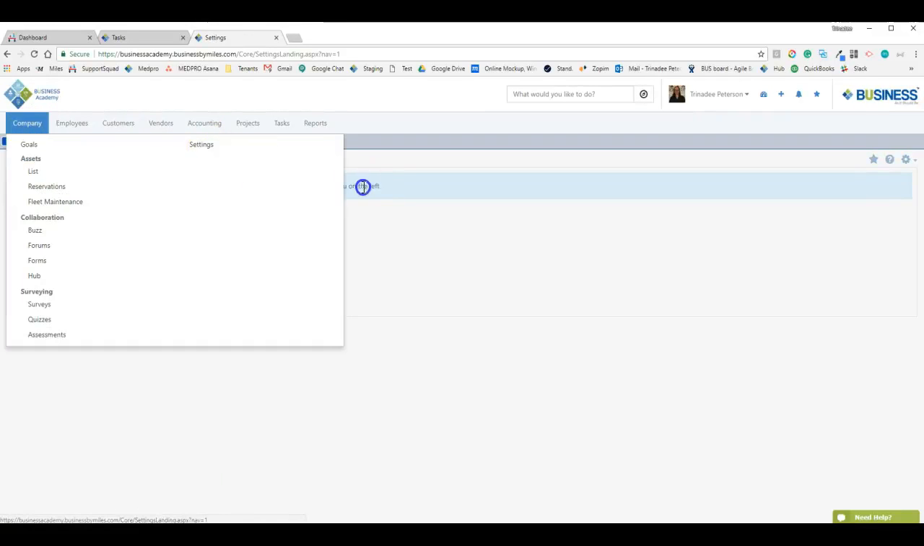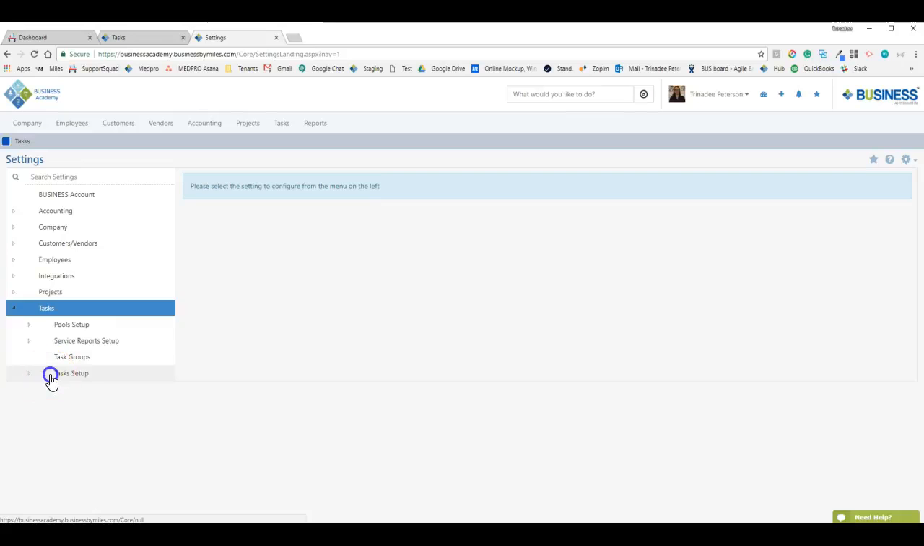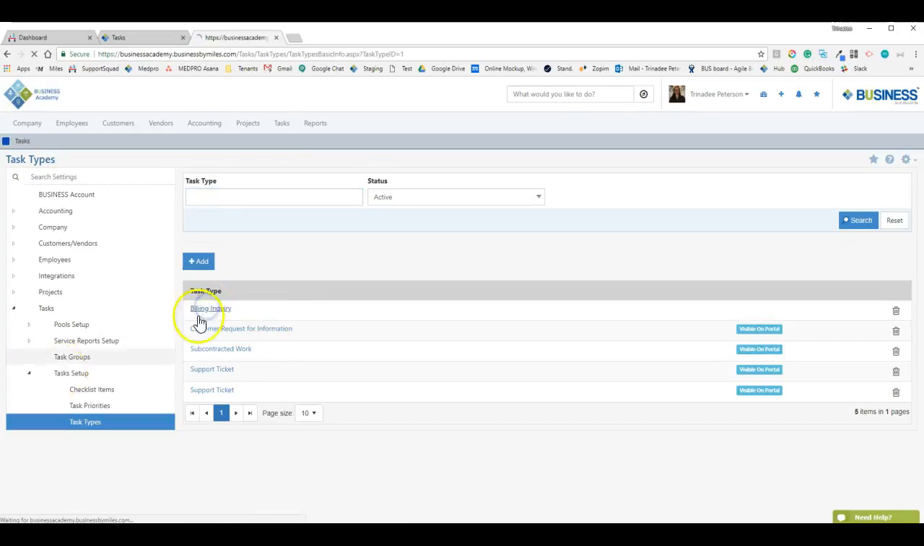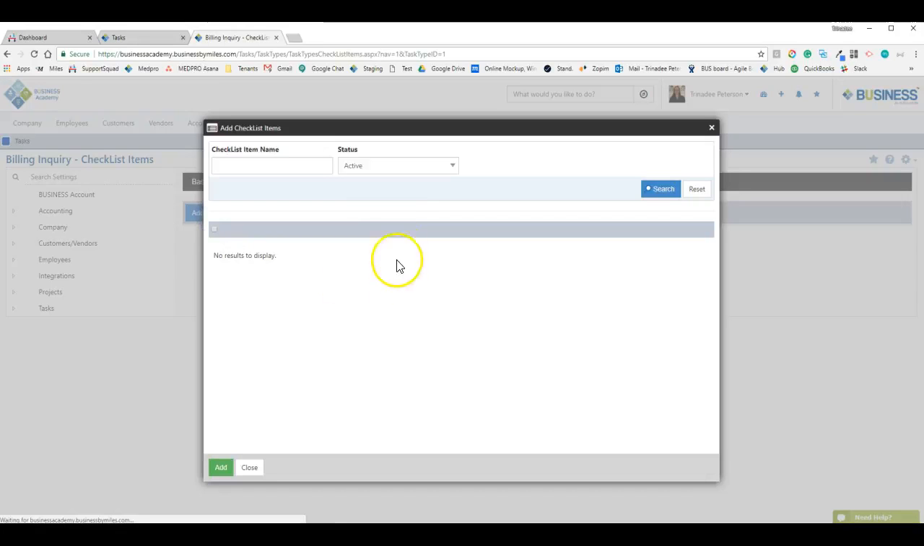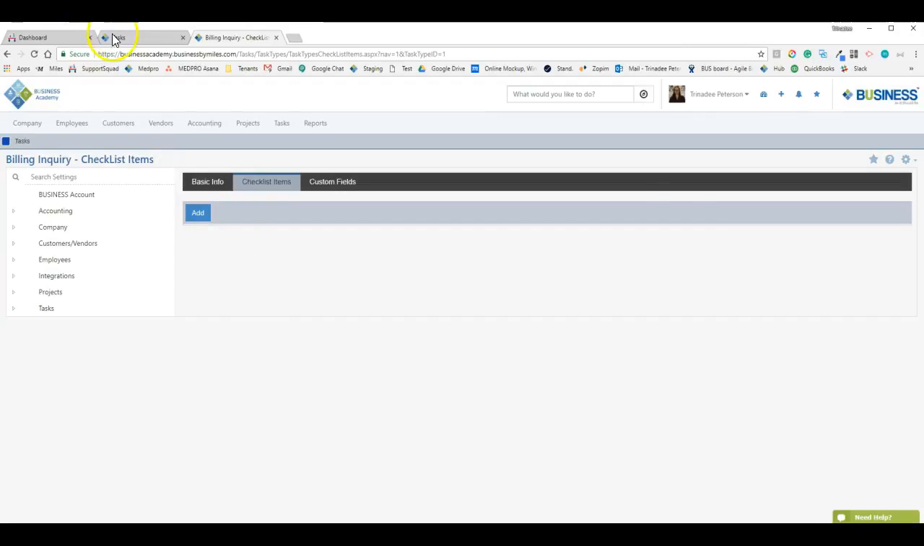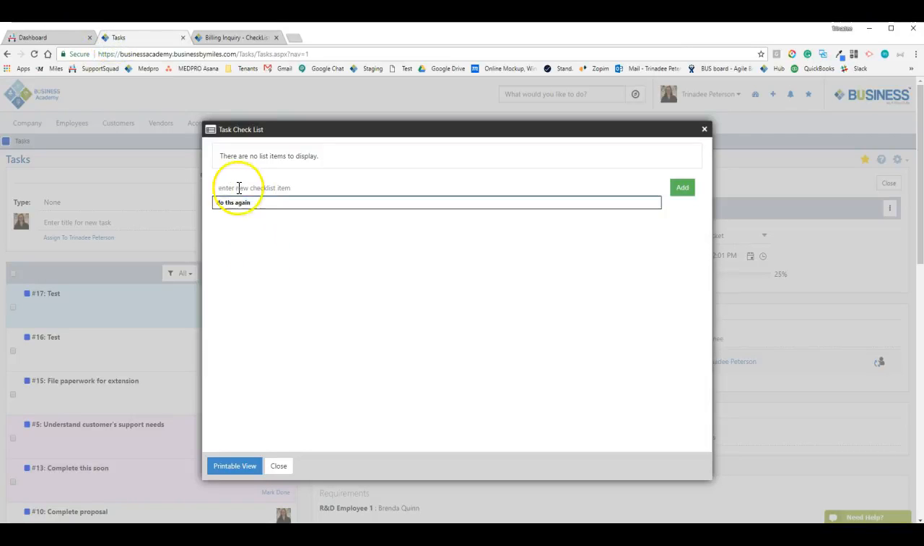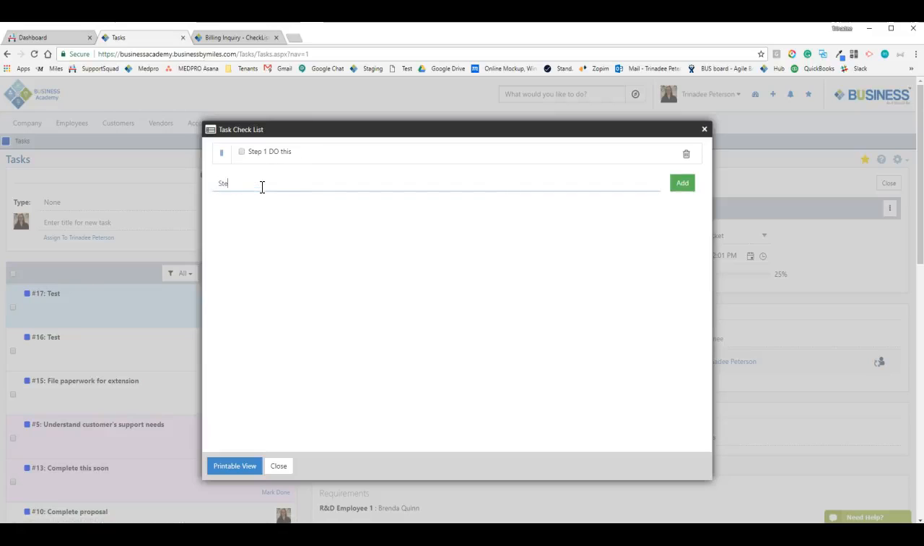So I went to Company and Settings, and then I'm going to Task, Task Setup, Task Types, and then I'm going to go into a task type, Billing Inquiry, for example, and you can see there's a checklist items here. So I can add items to this checklist in order to have a checklist saved within my task. Now, like I said, I can go ahead and just add them right from the task itself. So step 1, do this. Step 2, do that. Step 3, do some more.